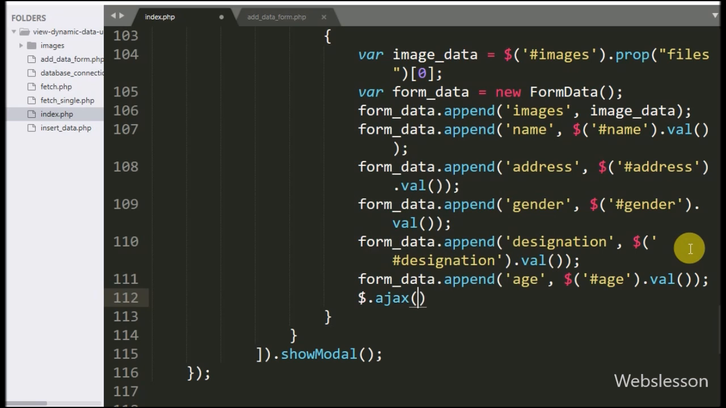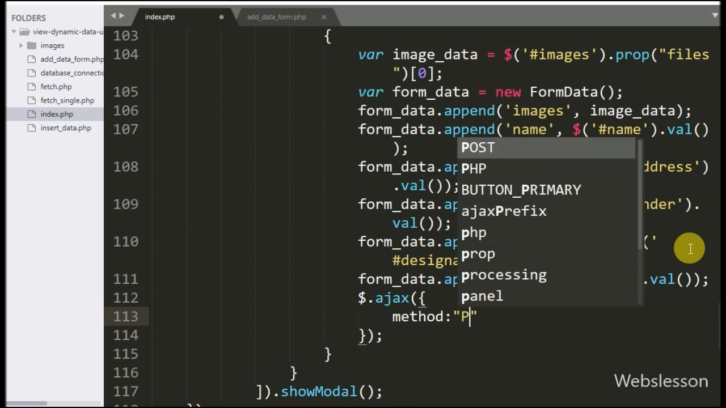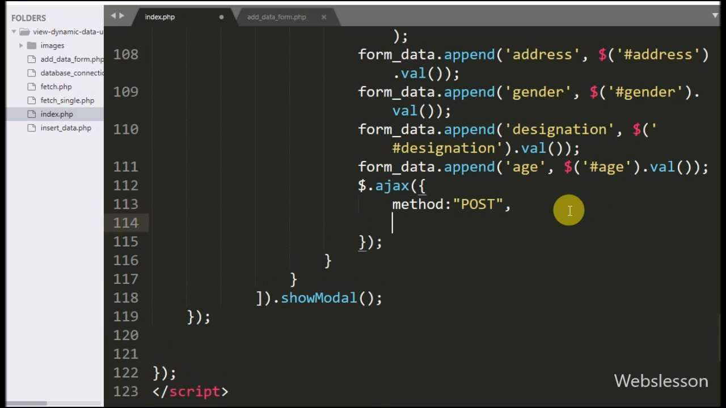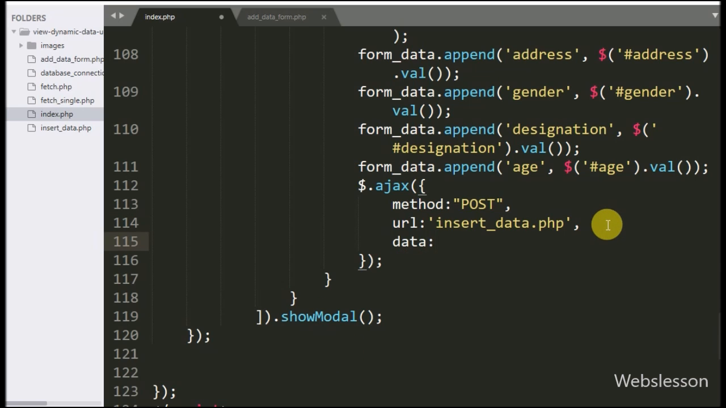So first we have written the method option set to POST. Here we have used the post method to send data to the server. In the second option, we have written URL, and here we have written insert_data.php. Here we send the insert data request to this PHP file. In the third option, we have written data, and in this option we can define which data is sent to the server. So here we have written the formData variable, in which we have stored the form data.